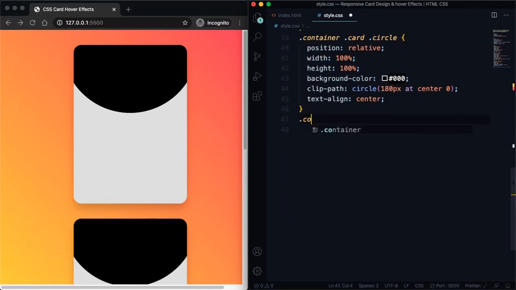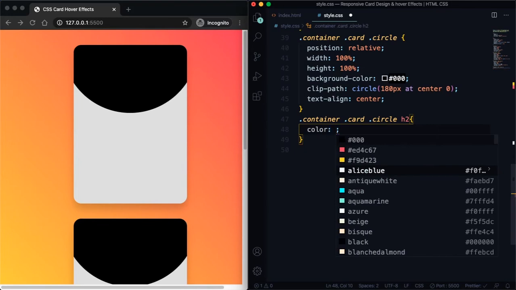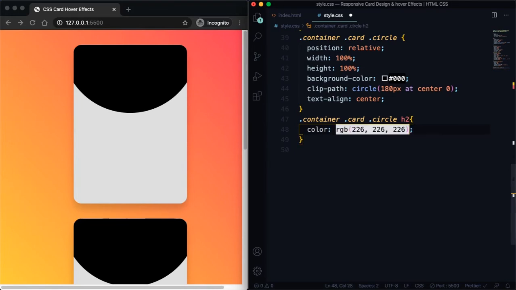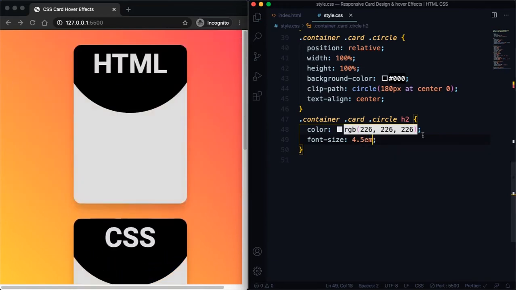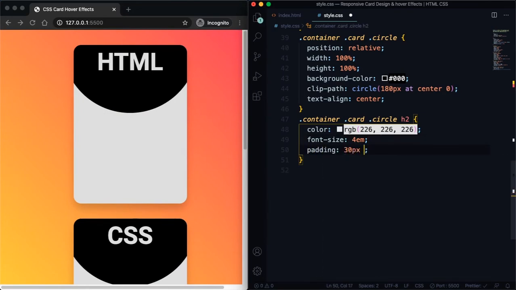Okay, now let's grab the H2 text for each card, and let's start to give it a color so you can see, because right now both of them are black. The color is going to be this one, RGB 226, and let's give it a font size of 4.5 EM. And now it's too big right now, so let's change it to 4 EM. Okay, let's also add some padding, 30 pixels top and bottom and 0 left and right. It's much better now.